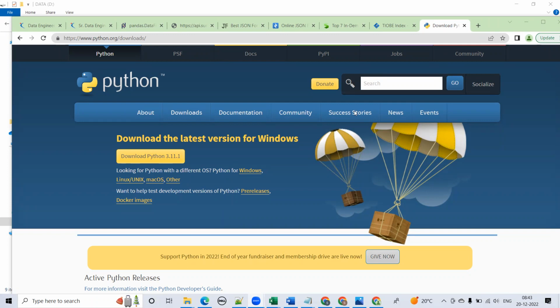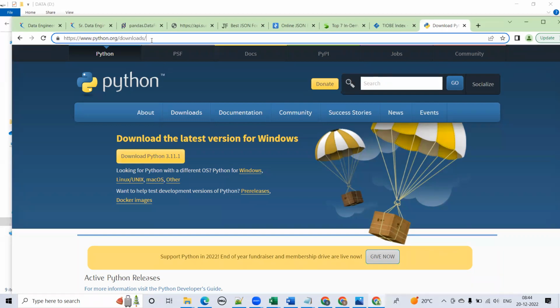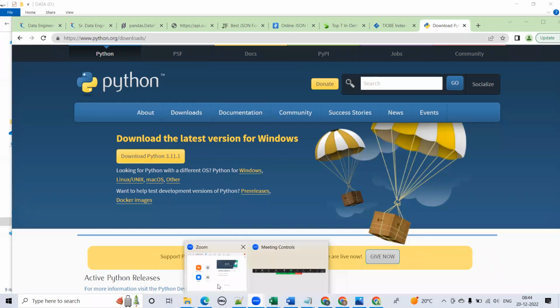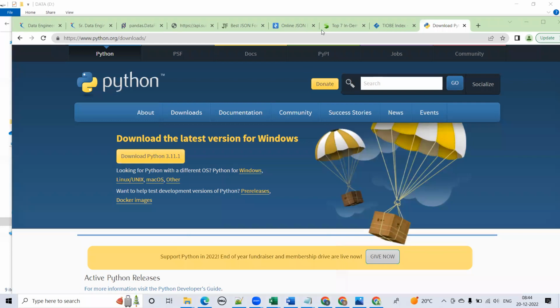Yes, guys. So what we are doing, we are just showing how to start with Python. This is the official website of Python. You can go to this particular website and just click on download.